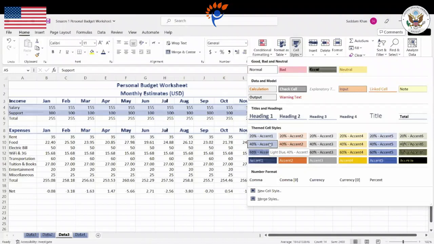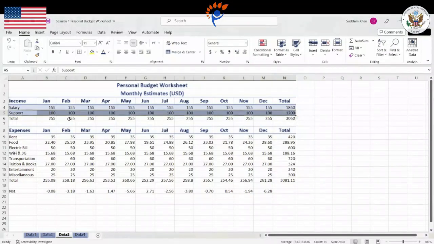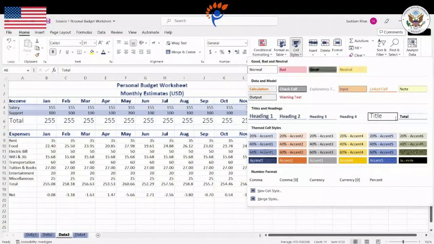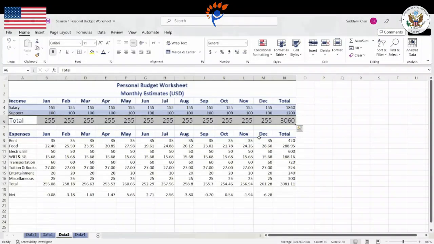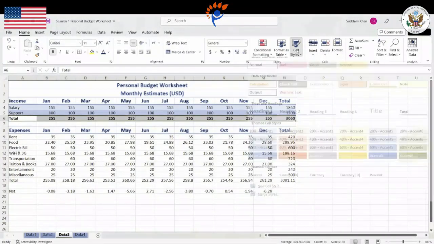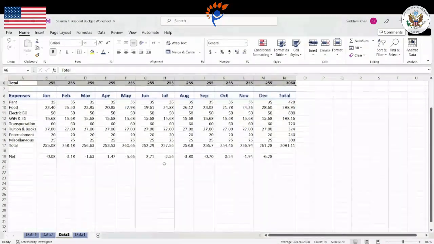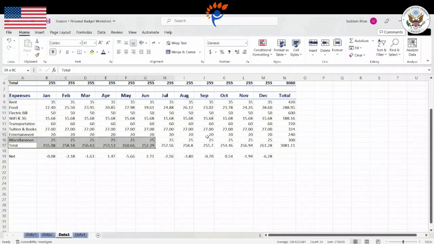Now always remember that 2 neighboring rows should have different colors. We make the total bold and apply some style. Now, we do the same for this one as well.